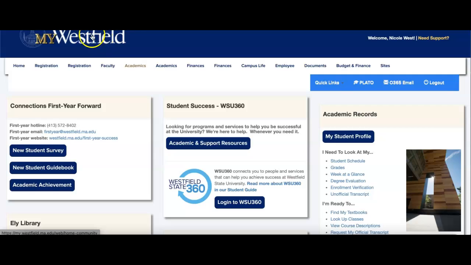So once you've logged into your My Westfield account, on the Academics tab, you're going to click Log into WSU 360. You may be prompted to log in to My Westfield again. You're just going to enter the same credentials that you use to log into My Westfield. This is so that you have safety and security when logging into WSU 360.